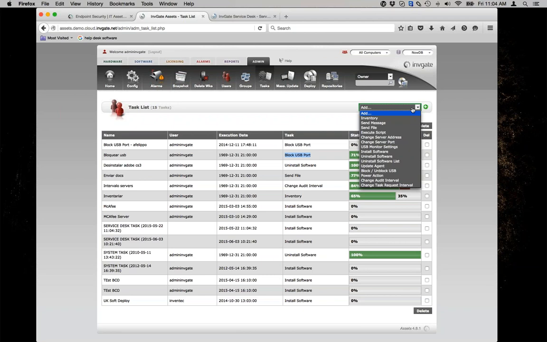But some of the different tasks that you can do, you can just send a broadcast message, simply to say, hey, we know email's down, don't submit a ticket, whatever it may be. Send files, execute scripts. Again, there's that USB monitoring type settings. You can install software, uninstall software. You can uninstall it from the list. That's that whole blacklisted type of thing. So you could say, you know what, every night run a task to uninstall blacklisted software.